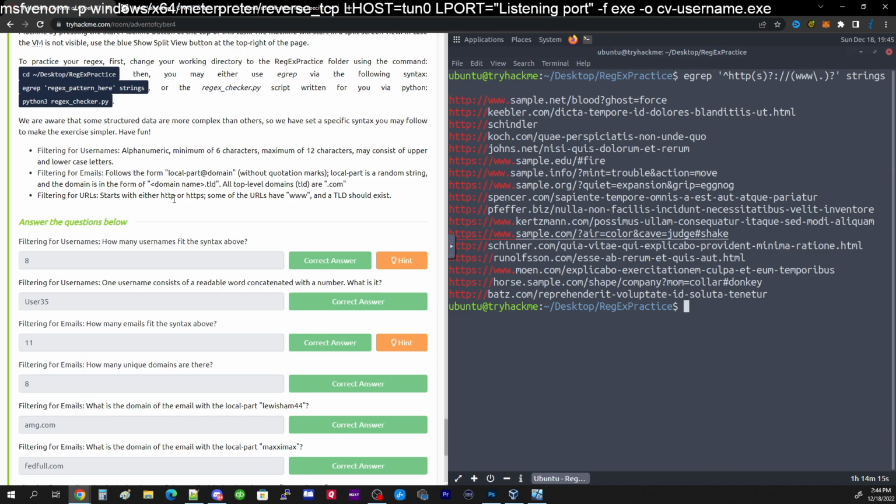So filter for the URLs that start with HTTP or HTTPS. That's first. We've got that. Of some that have www, and a TLD should exist. A top level domain should exist. So does anything in this list not have a top level domain? It's .net, .com. Oh, look at this. See how that doesn't have a dot something on it? That's where the issue is. That's the extra one. So how do we resolve that issue?